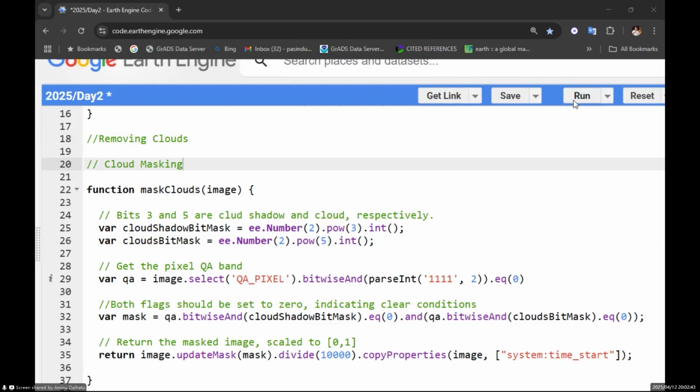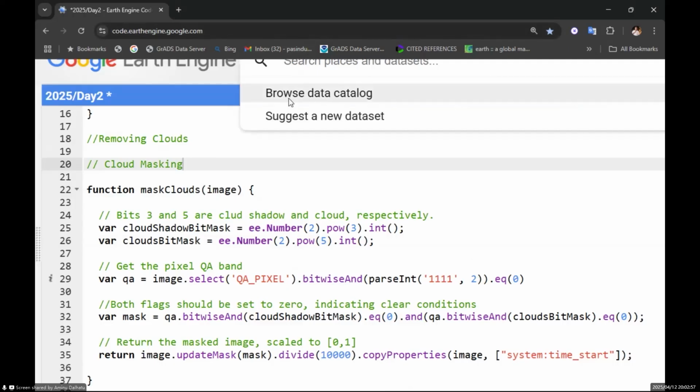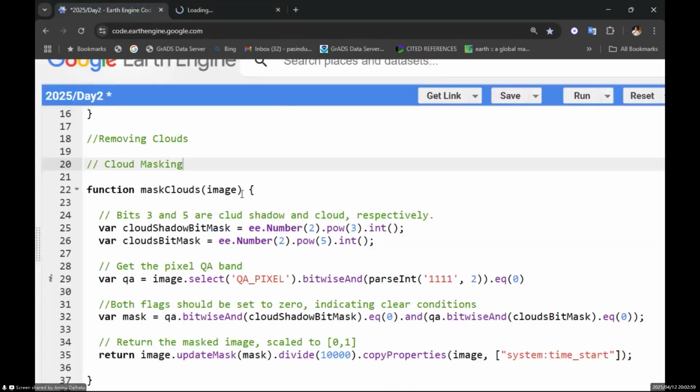For this QA pixel thing, we can go to the Landsat data catalog. They mention this QA band there.